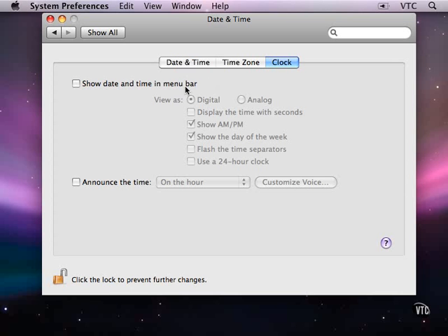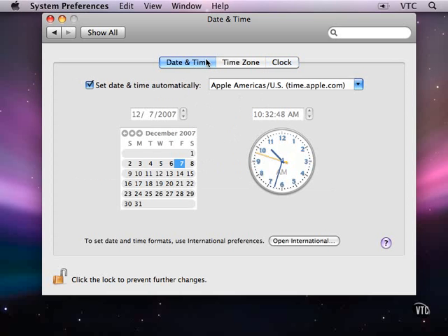The clock can be in the menu bar. It can tell you what the time is. You have various options here. Those are the time settings. As I said, unless it's a dial-up connection, using network time is the easiest to do, and you don't have to worry about daylight savings time.